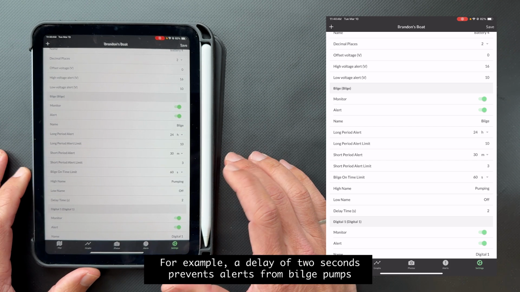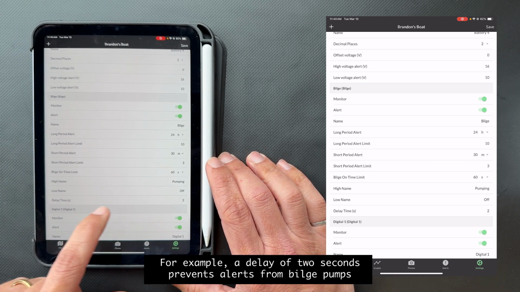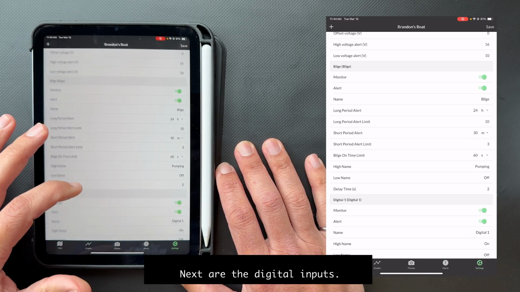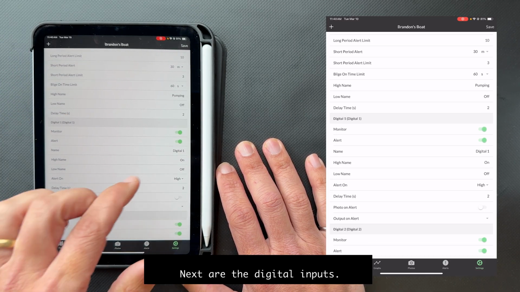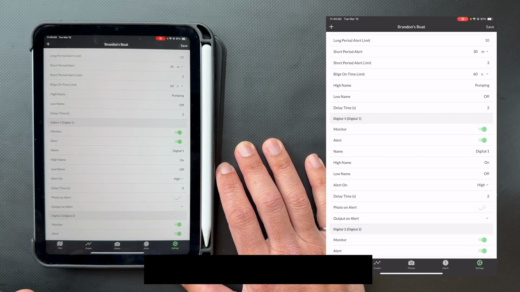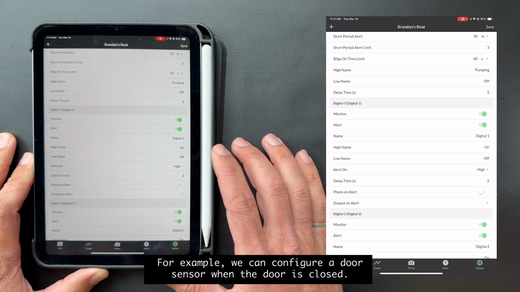For example, a delay of 2 seconds prevents alerts from bilge pumps that briefly cycle on and off every few seconds. Next are the digital inputs. These inputs are used for sensors such as door or hatch sensors. For example, we can configure a door sensor.